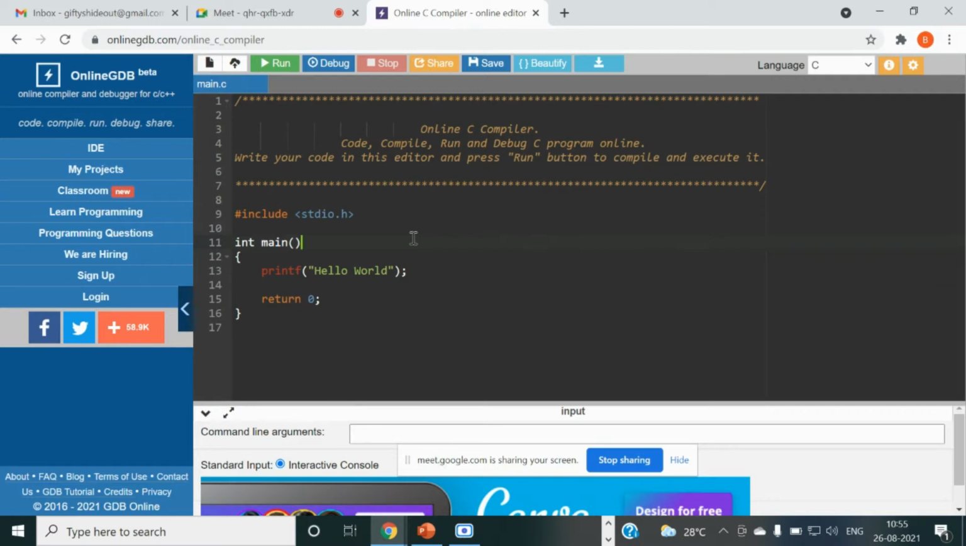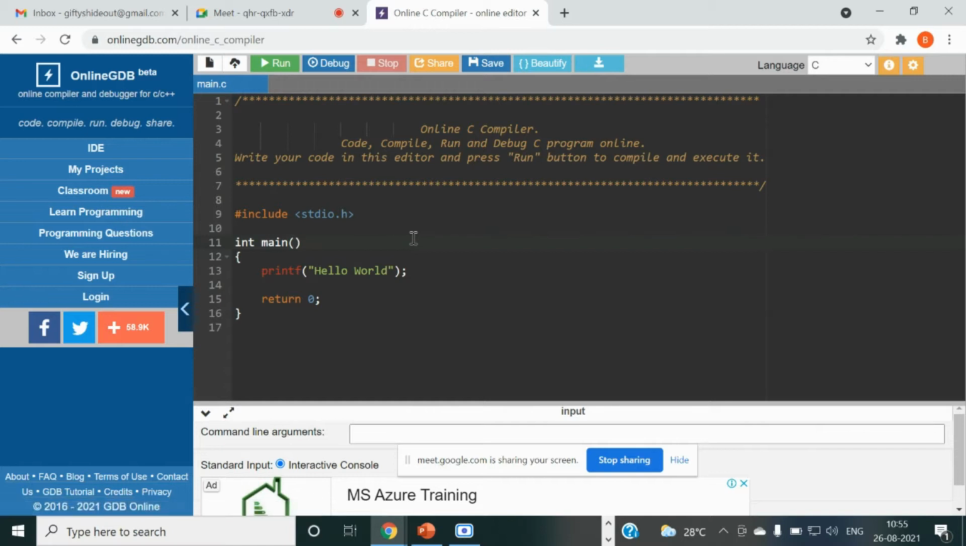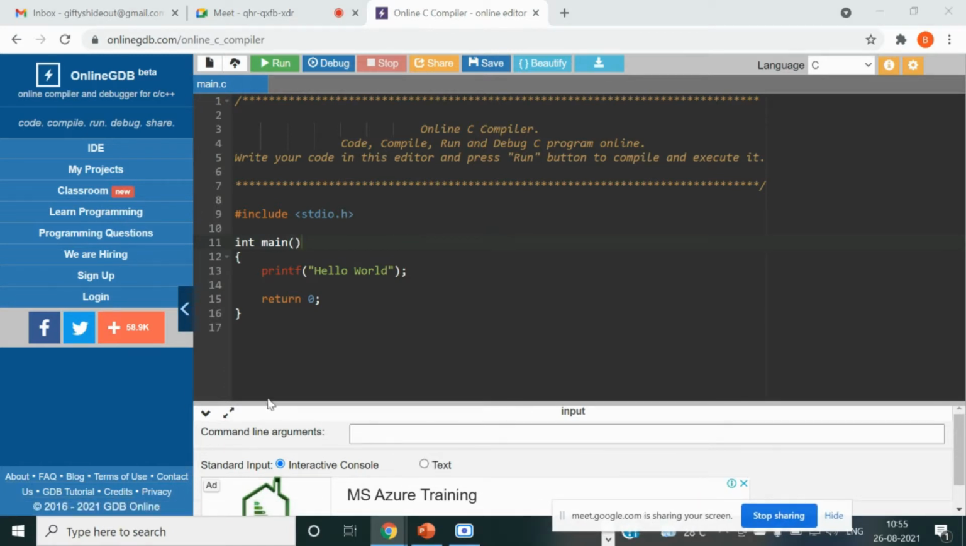We already saw that it is a preprocessor directive, right? A preprocessor directive means it is including some library file with this program. We saw that some file from the library is included along with this program. So what is the purpose of this hash include stdio.h?